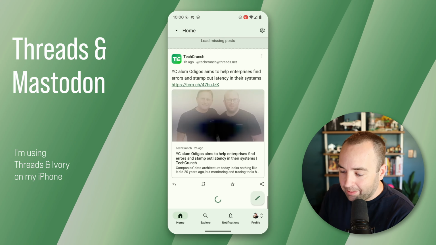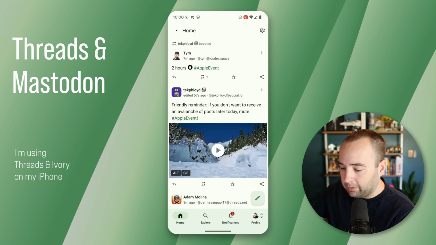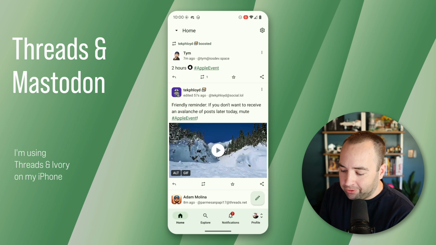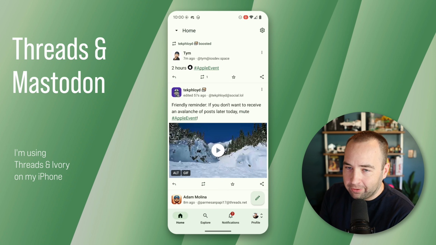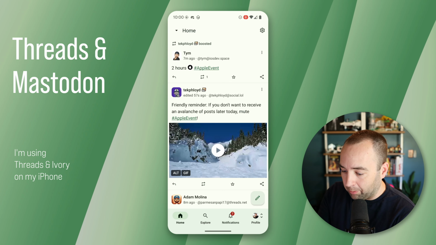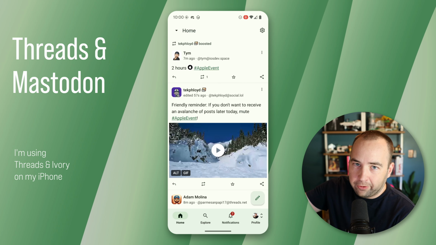I think the Mastodon app for Android is pretty good. My big issue with it is it doesn't do timeline sync. So if I'm reading and then I go to another device, or if I'm reading here and then I come back a couple hours later, it doesn't just load all of my posts that have come in since then.